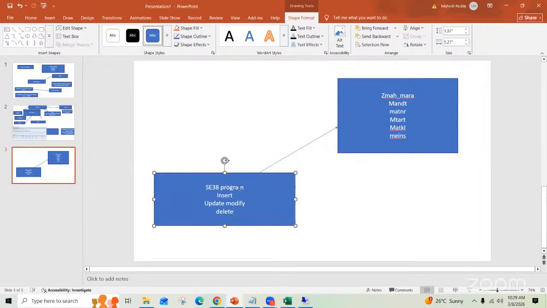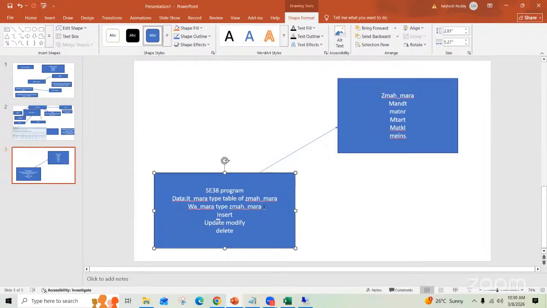For this program, you should write right here. What should you declare? One internal table and one work area, in SE38. Data IT_MARA type table of, and work area WA_MARA type ZMAX_MARA. Then these two will become your internal table and your work area data type.